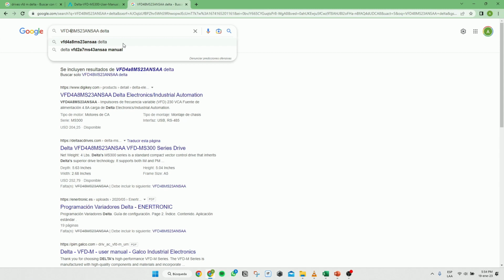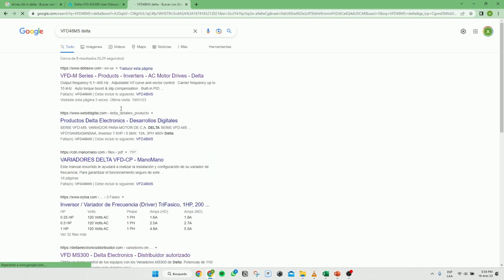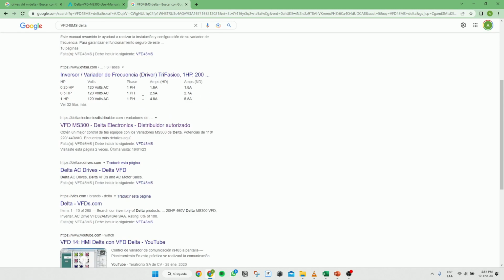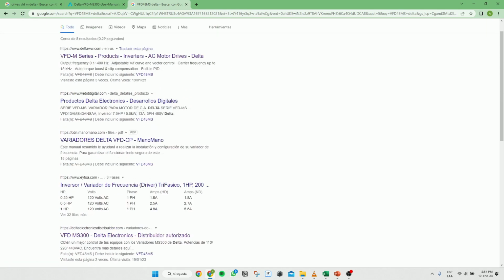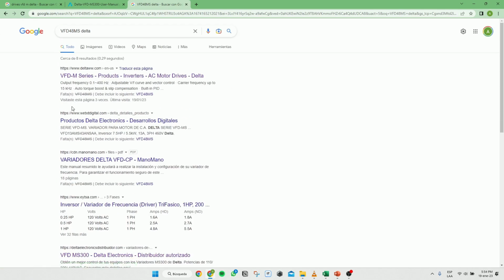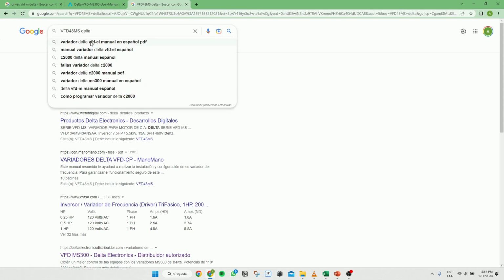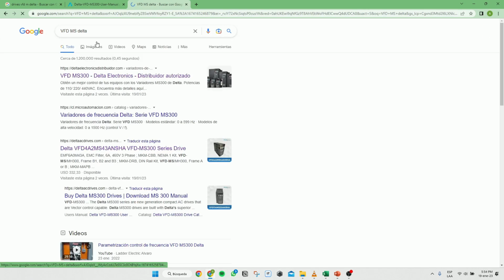So here, what you can try to do is remove some digits, some letters, and even so, they may not show up. So you can start looking for it the following way until it shows up here. For example, here we have series MS300. So most assuredly, it's this very same site.